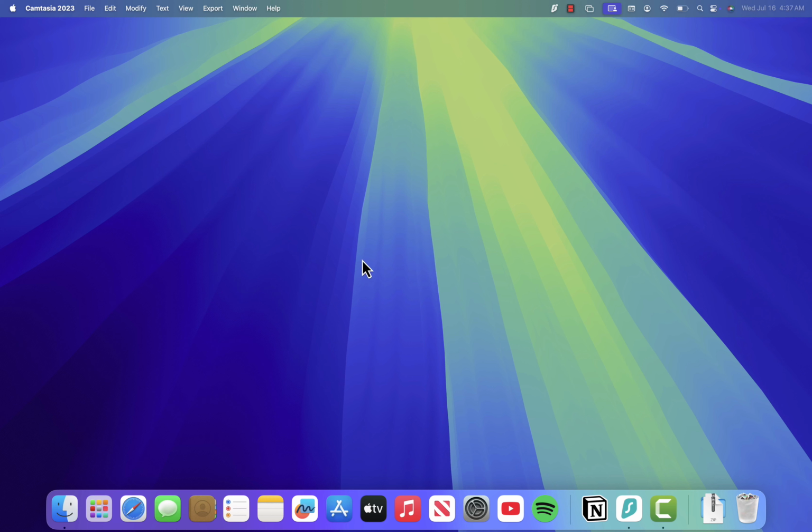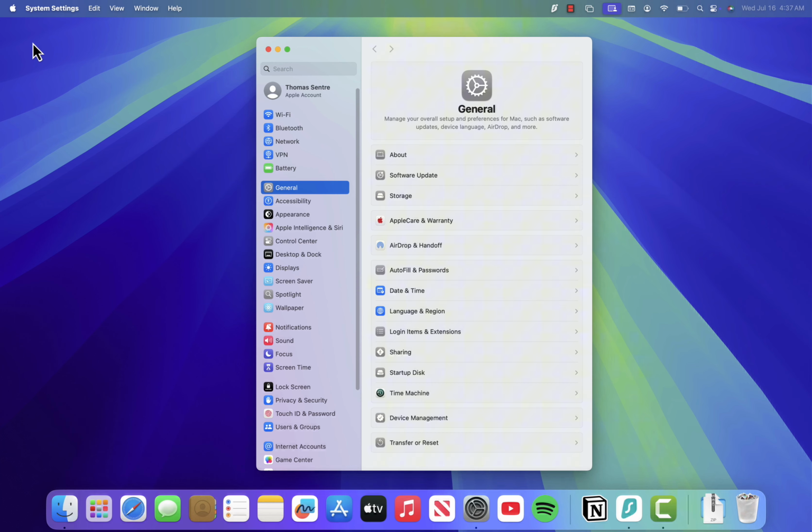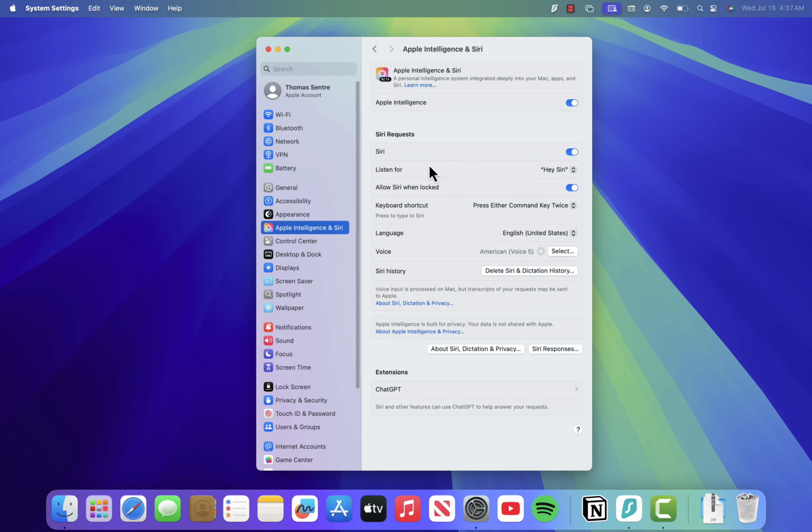First, click the Apple icon in the top left corner of your screen. From the drop-down menu, select System Settings. In the sidebar, scroll down and click Siri and Spotlight or Siri and Apple Intelligence, depending on your macOS version.